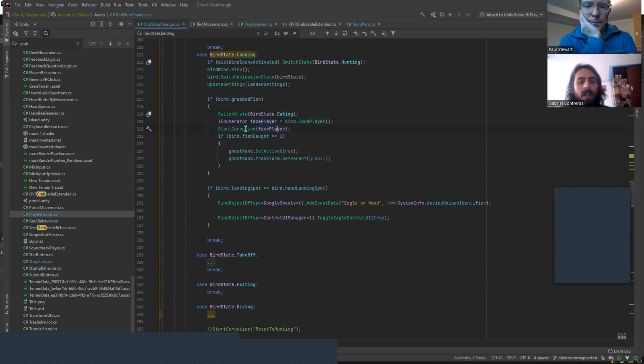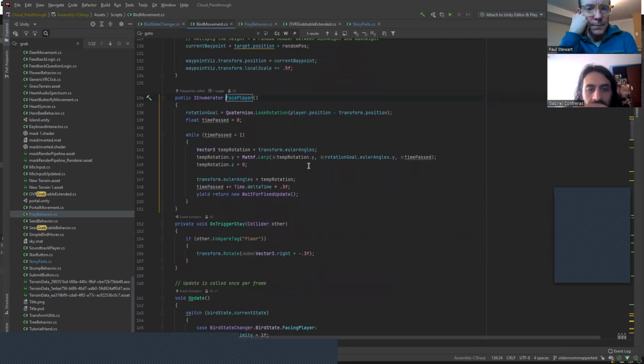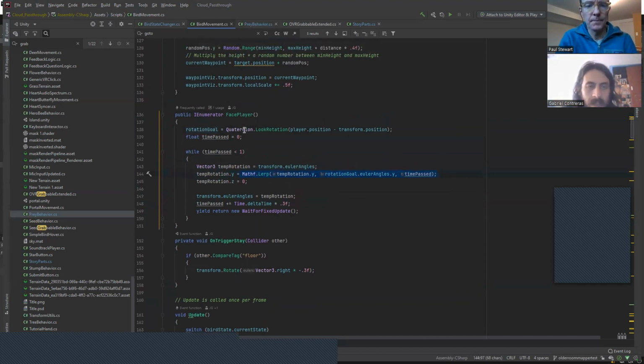So this one, let's see. Where is it? Temp rotation, transform rotation goal. Right, right. So we calculate the rotation of where the bird would be facing the player, and then we slowly lerp to that. Right. So you'll probably see a lot of these little lerps inside coroutines.